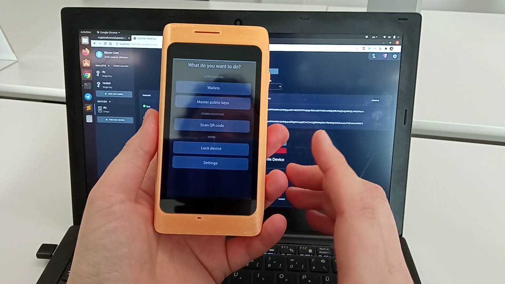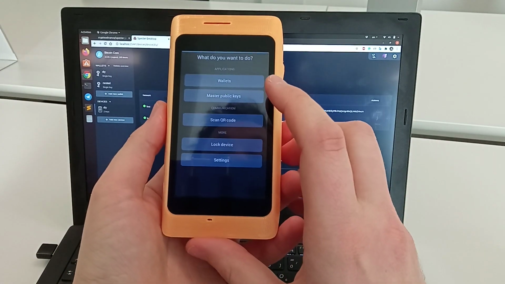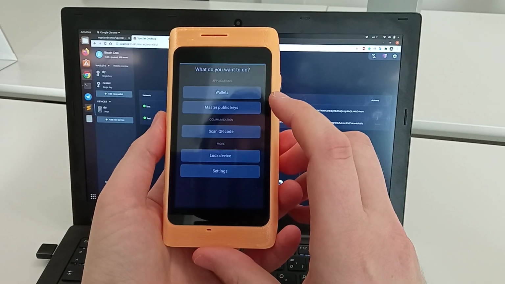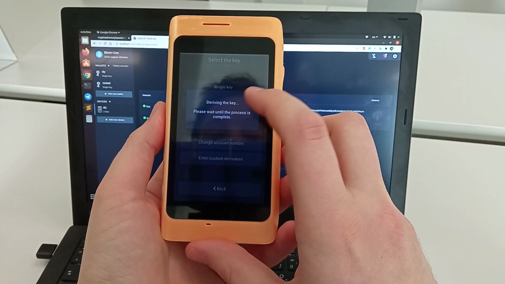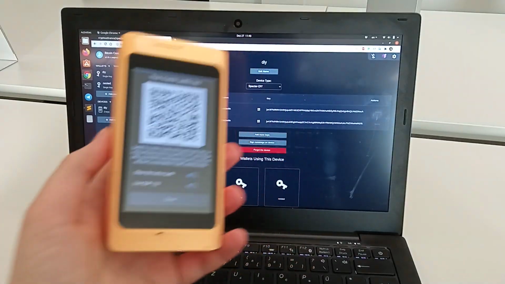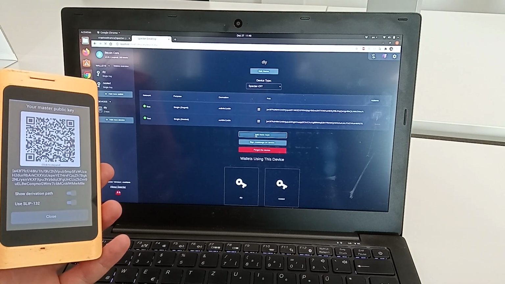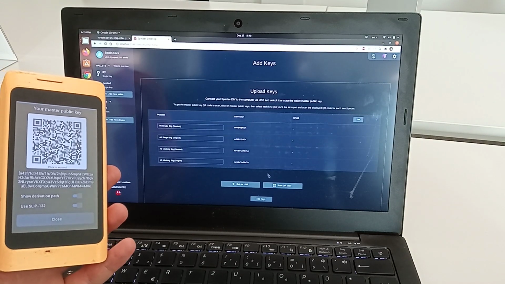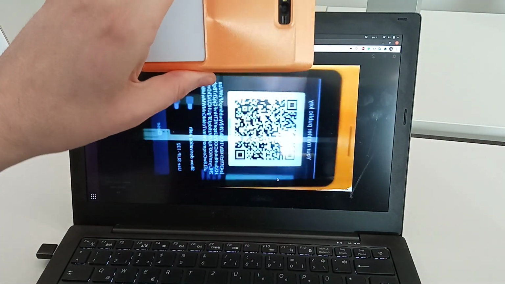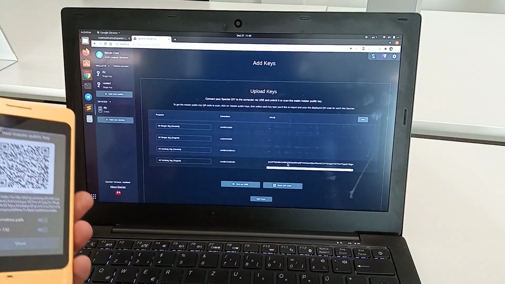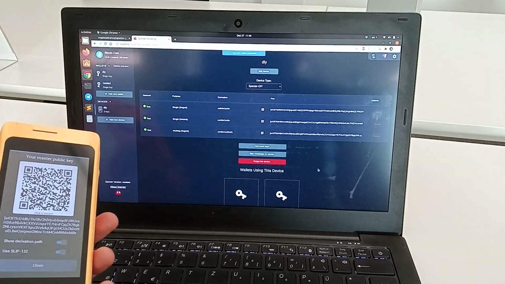So first, let's start with importing the multisig keys from here. So we have already the secret loaded from the smart card. So we go to the master public keys and to the multisig. And then we just add a new key to the device. So to Specter-DIY, add more keys, scan the QR code. And we get a multisig key here. And we add it. Great.